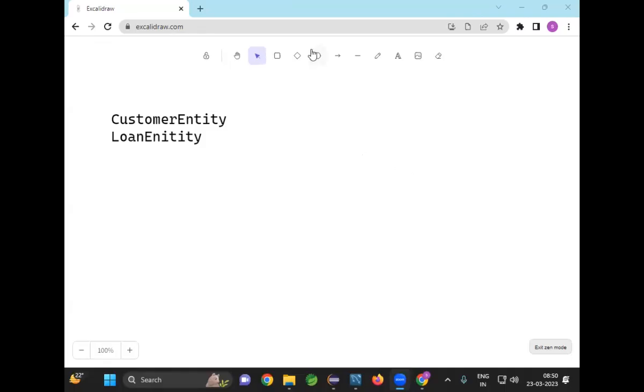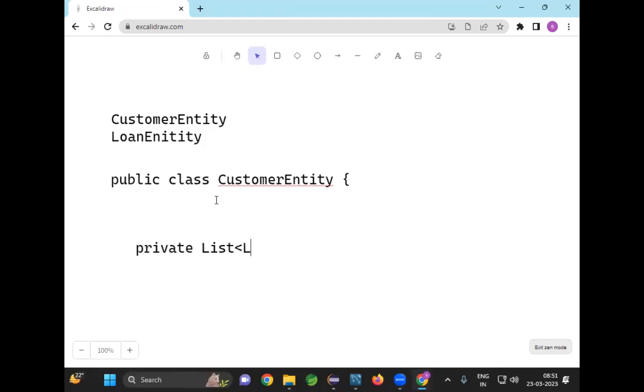Always remember, we need that collection reference in the source entity class. Who is the source entity class here? Customer entity. Suppose my class name is CustomerEntity, what will I write here? Private List of LoanEntity, lstOfLoans.